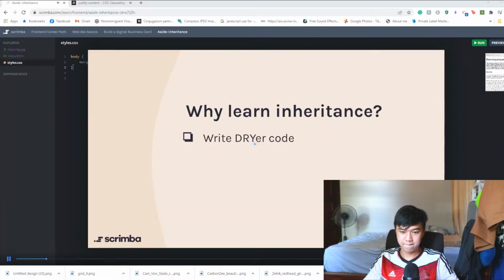DRY code. And DRY here stands for don't repeat yourself, meaning that with CSS inheritance, you can write less code and still receive the same result. And that's a good thing, because less code means a smaller surface area for bugs. And it also means that you will be a more efficient developer.